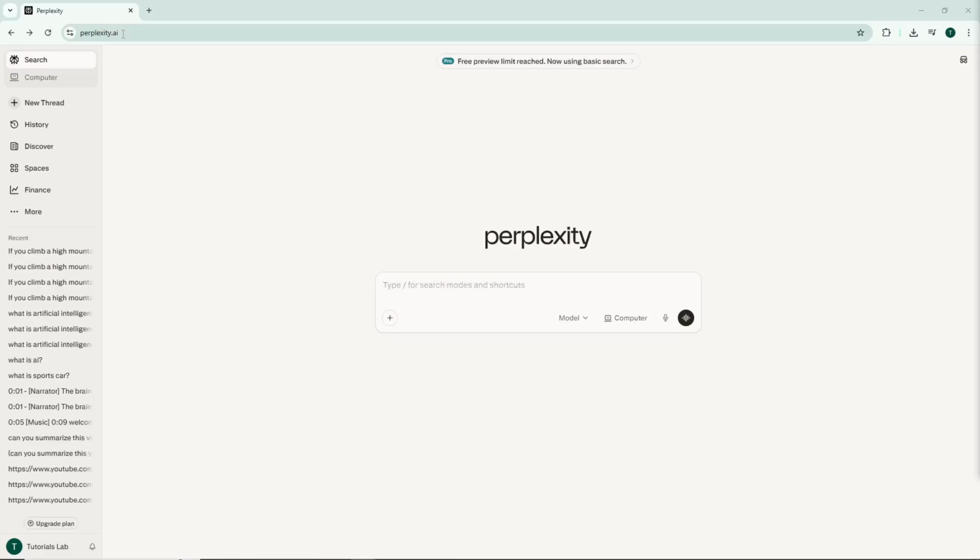Welcome back, everybody. Today, I'm going to teach you how to change the model in Perplexity AI. This is a great feature if you want to switch between different AI models depending on your needs, whether you're looking for faster responses or more advanced capabilities. Let's walk through the process step by step.